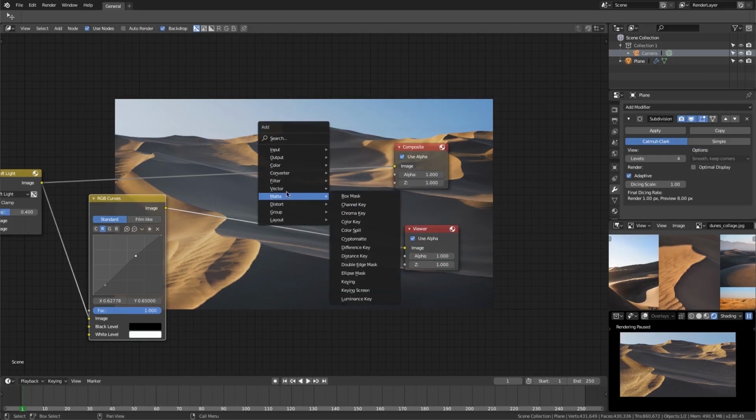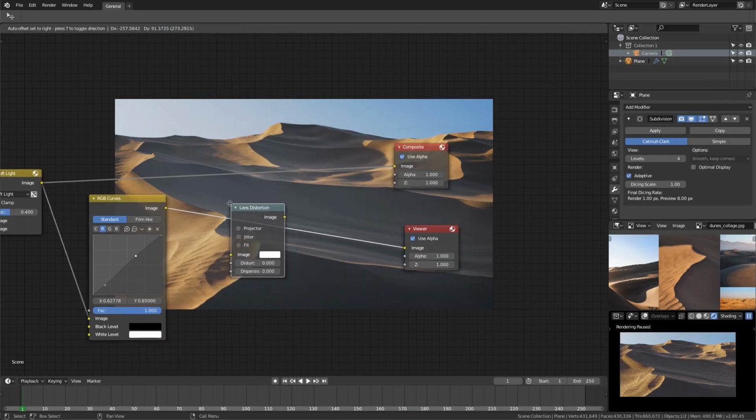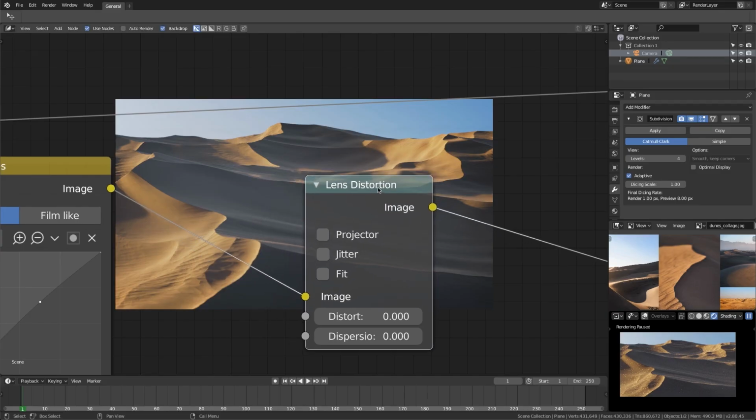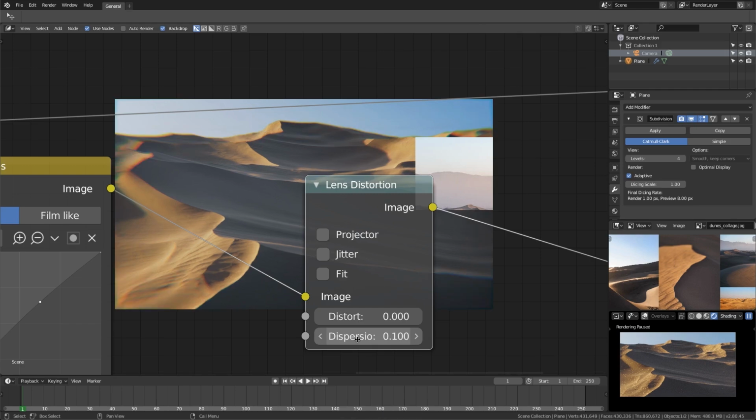First is going to be a distort lens distortion node. This is going to introduce just a touch of chromatic aberration, something I always do with realistic renders. And dispersion, if we put it at 0.1, we can see what's happening. It's separating the RGB channels to create a bit of a rainbow effect towards the outskirts of the image. And that's something that just happens in photographic lenses.